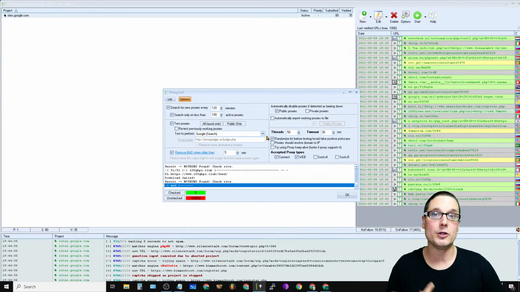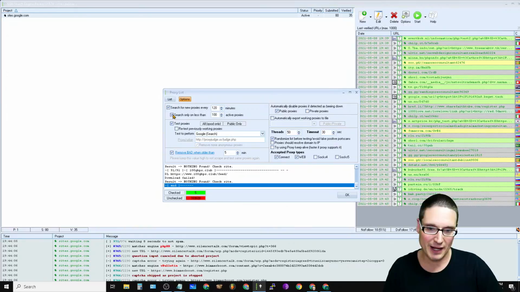I'll cover that with you now. Under this, search for new proxies every 100 minutes, but also check this as well. Search if it falls below 100. I want it to go out and get them. So you'll want to check both of these boxes.